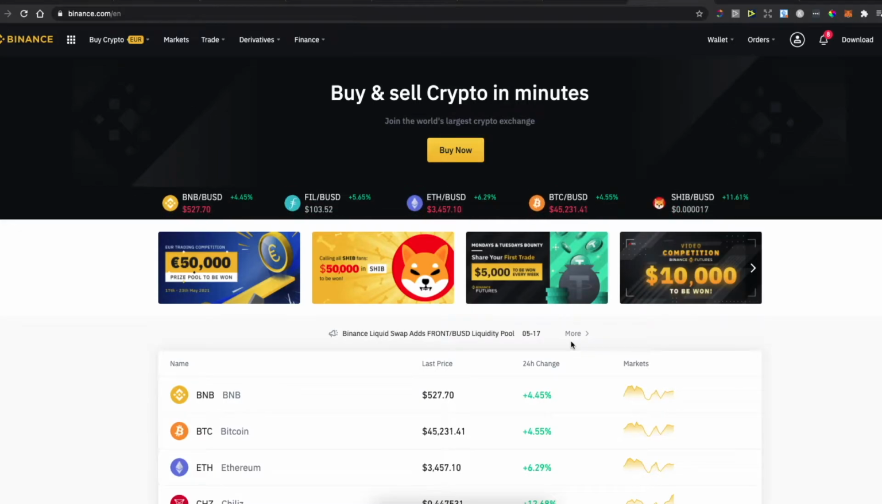Hey guys, in this video I will show you how you can deposit Ethereum to your MetaMask wallet with the lowest fees possible. So for this example, we will need to have Binance and MetaMask wallet. I'm using Binance because it's the lowest fees possible here.